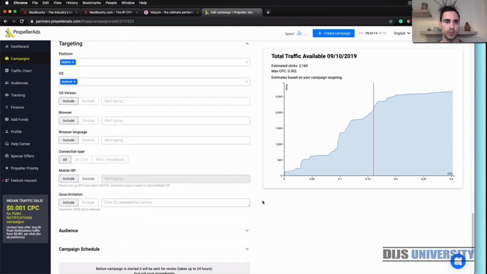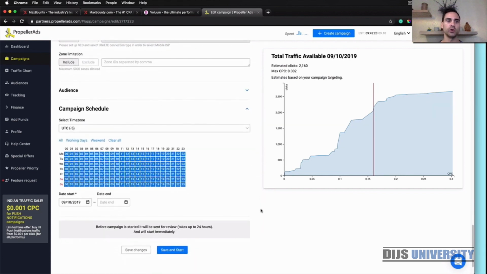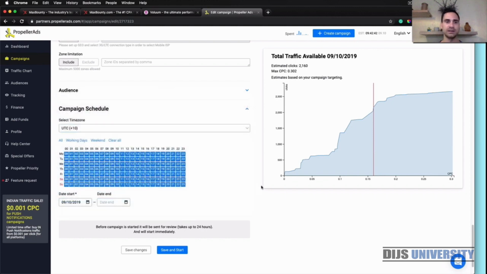So we have done pretty much everything up here except the campaign schedule. We're gonna click up here, and we want to choose the time zone of the country we are targeting, and in this case it's gonna be Australia. So we're gonna select UTC plus 10, which is the Sydney and Melbourne time zone.